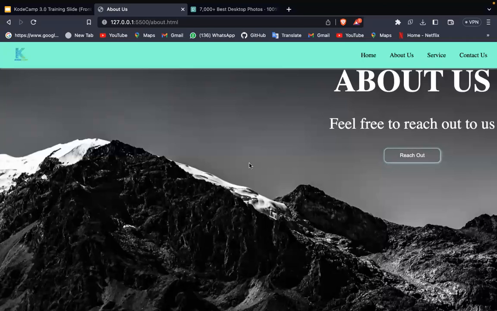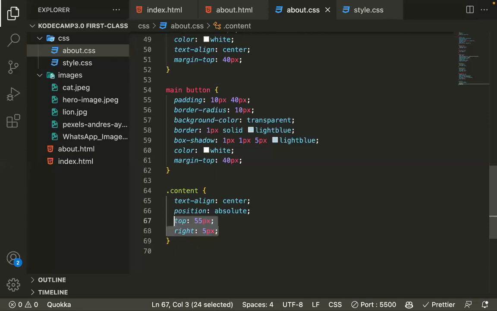Or you can say bottom 0. Bottom 0 means I don't want this thing to have any space from the bottom. So bottom 0 will drag it to the bottom, and then left 0 will drag it to the left. So something like this. Let's try it. Let's say left 0 and then bottom 0.